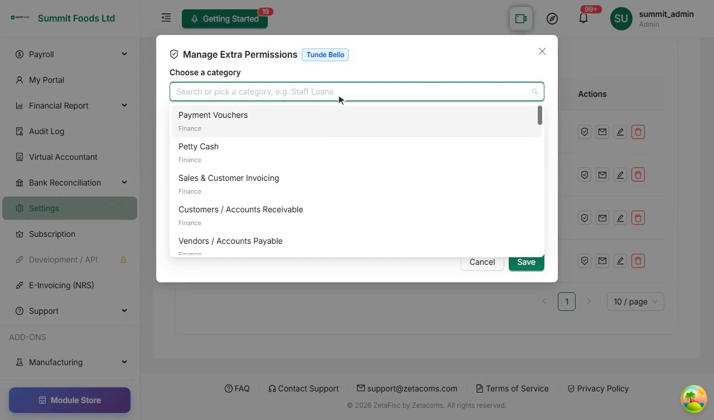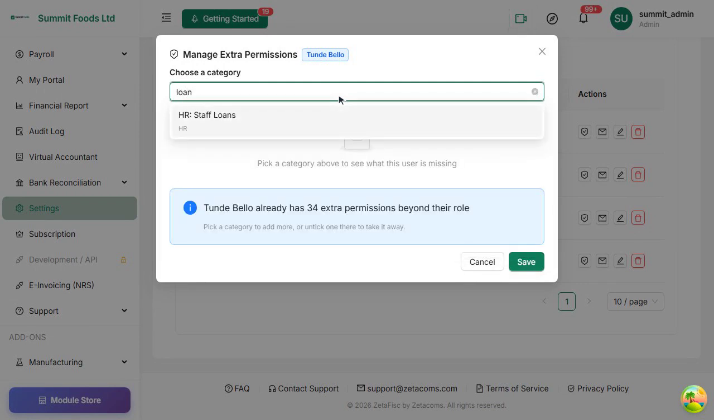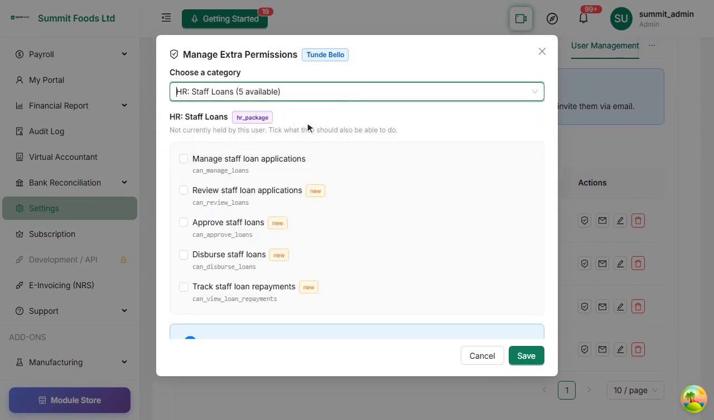Open the drop-down and you see the categories, with a count of how many permissions in each one this person does not already have. You can also just type to search. Let us type loan. It finds the staff loans category. And here is the important part. It shows you only what this person is missing.